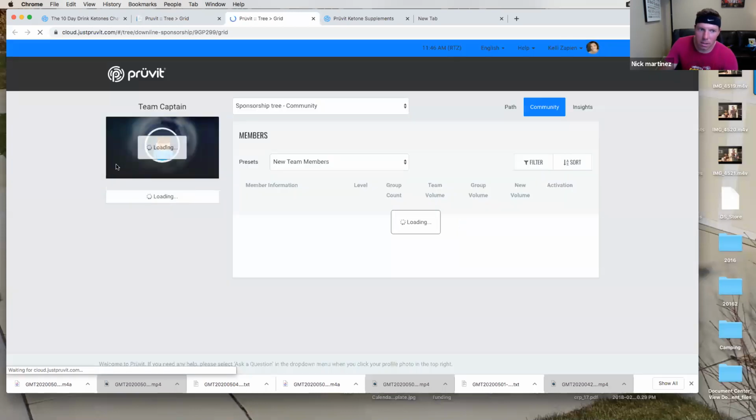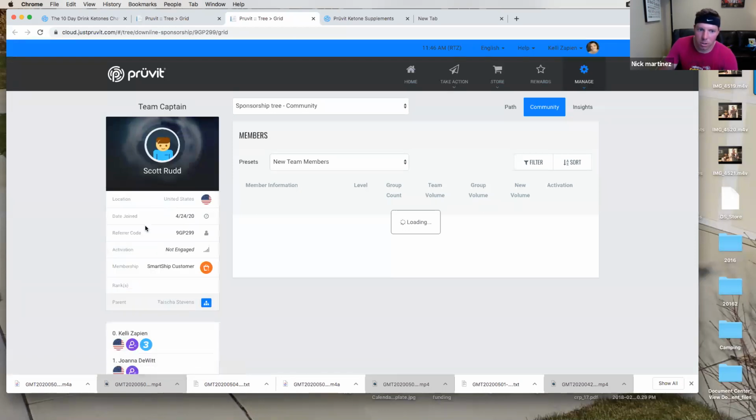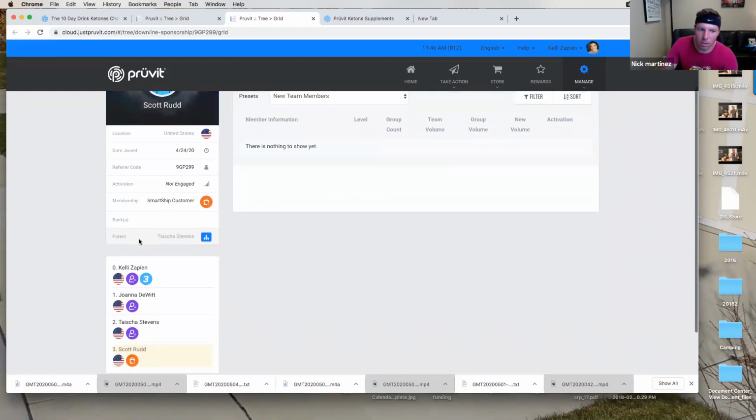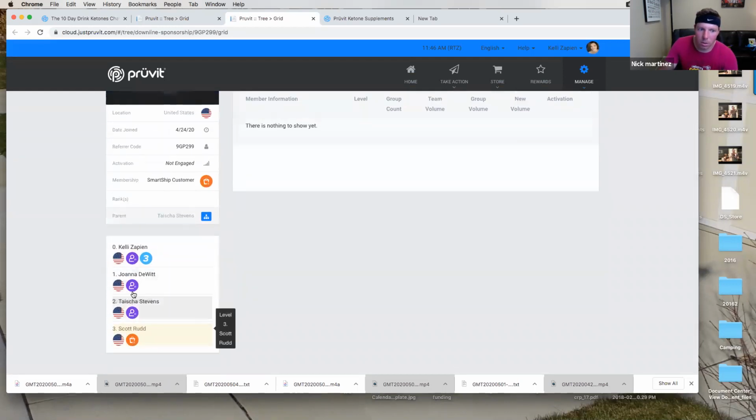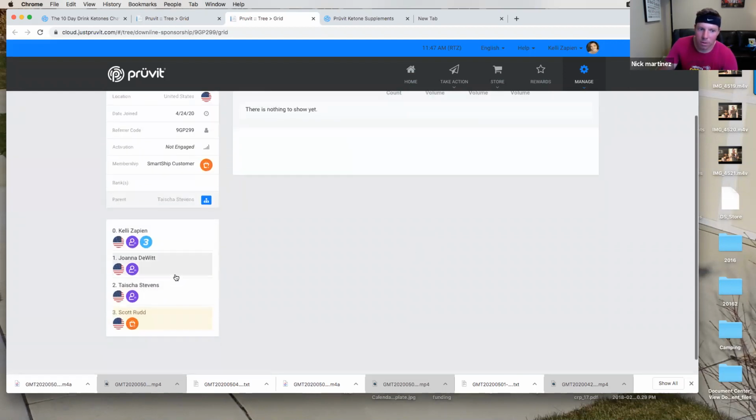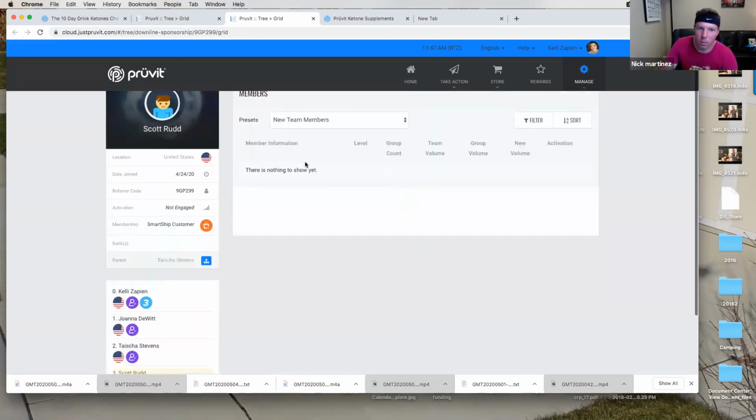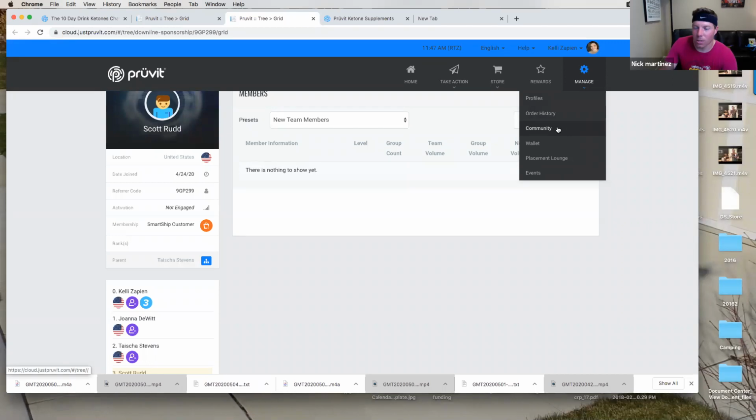I can see Scott over here. It'll show me his referral code. It'll show me all of his information, when he enrolled, and then it will show me who enrolled him. So Kelly enrolled Joanna. Joanna enrolled Taisha, however you say that, Taisha, and she enrolled Scott. Now Scott hasn't enrolled anybody. He's a customer, but if he were to enroll customers, they would show up right here. So that is how the community works.